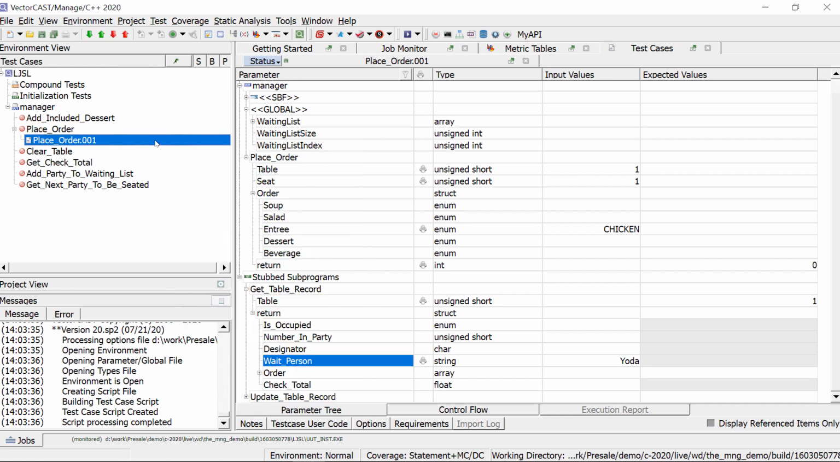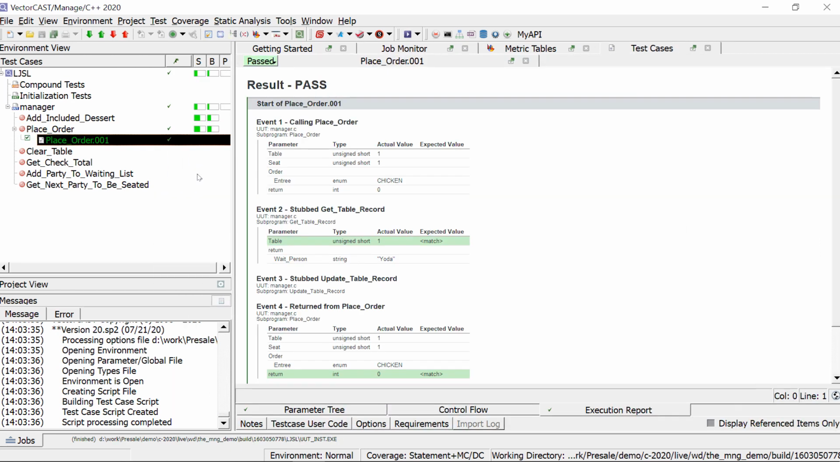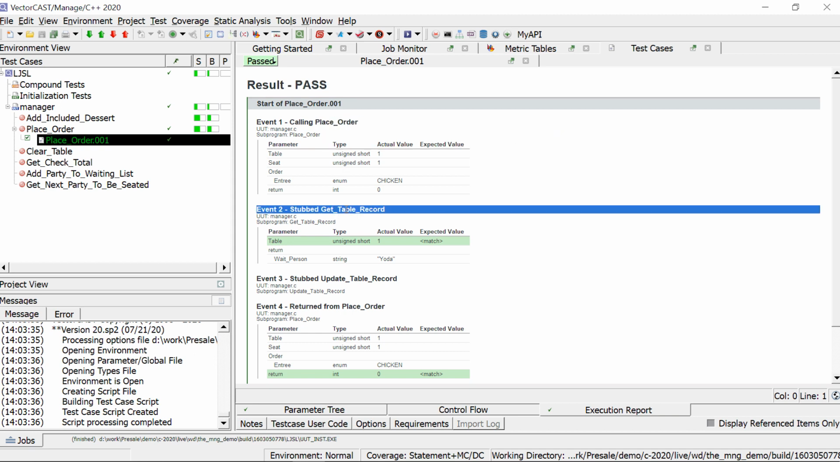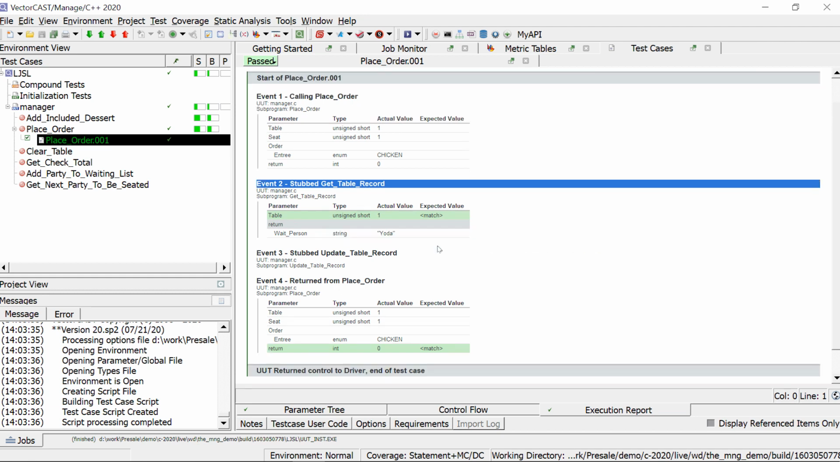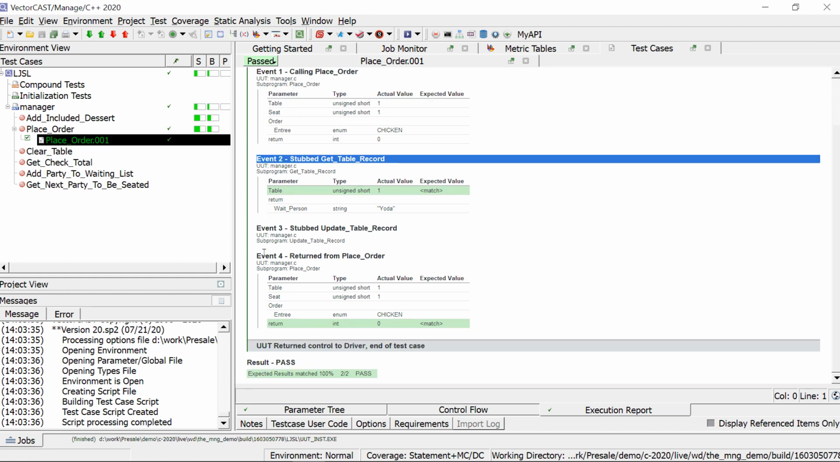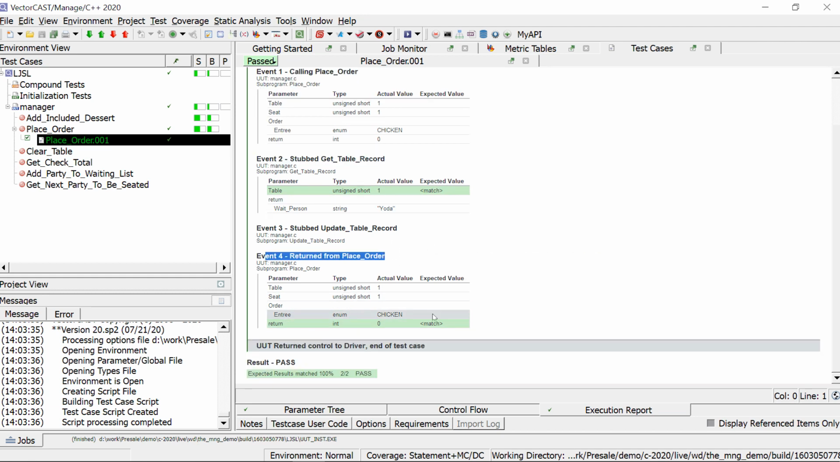Now, by executing the test, we dynamically exercise the code under test, and we see that we get a passing result. The test case passed. We see that we called the function under test. We called a stub, and the stub verified parameter table, which is value 1, which is what we expected. And then it returns from the function under test, and we validated the return value.